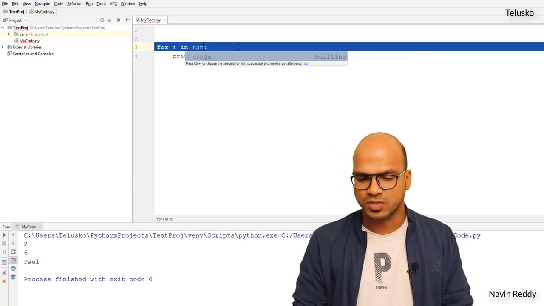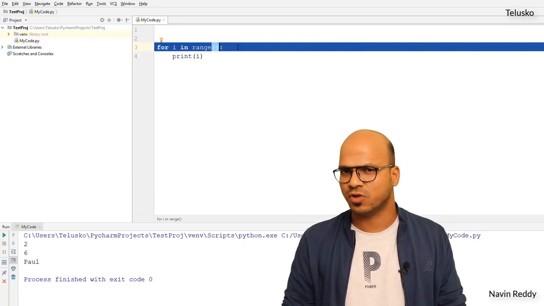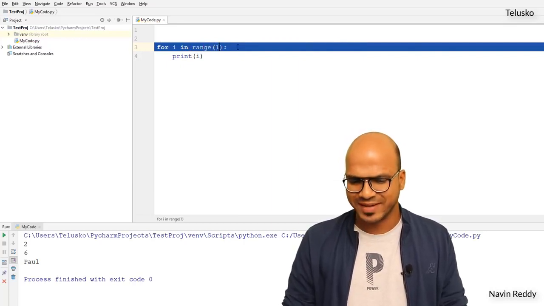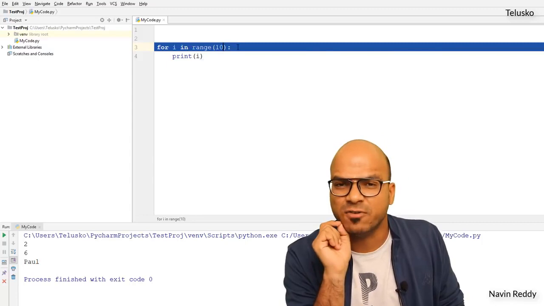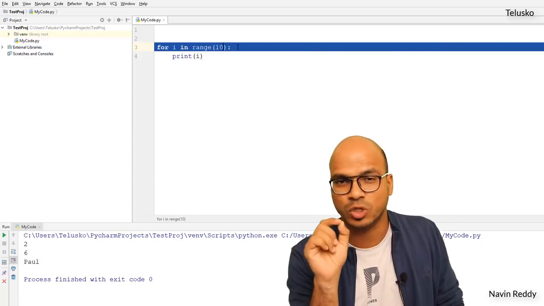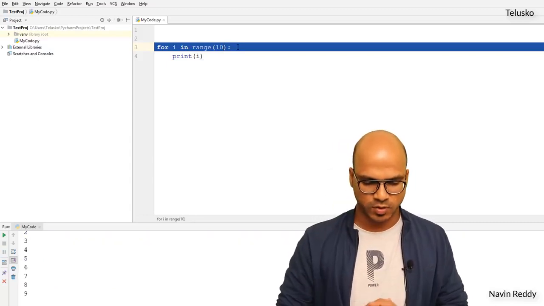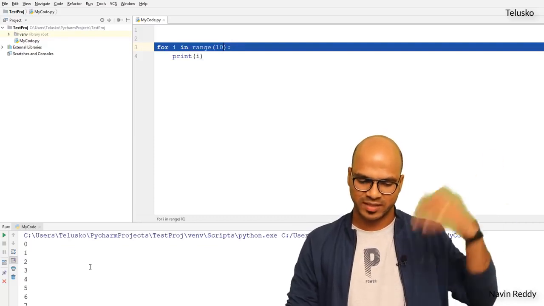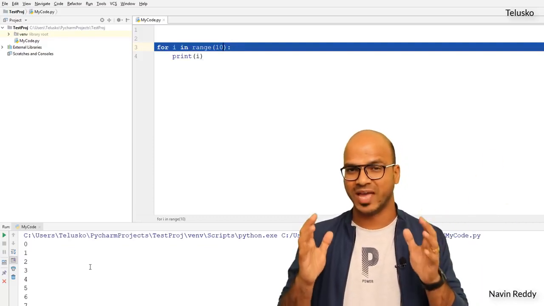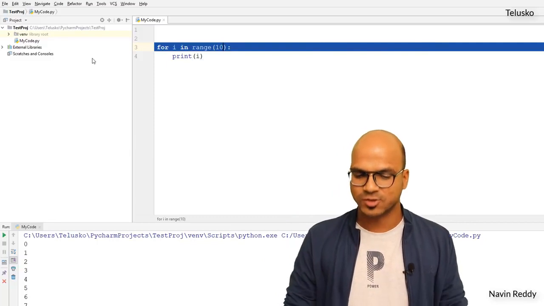For that, we have to use range. If you remember, in sequence we have talked about range. In range, if you specify 10, it means start from 0 and end at 9. So in total, we have 10 values. And if I run this code, you can see we got 0 to 9. So we got 0 and then it ends at 9. So in total, we have 10 values. So we can use range as well.